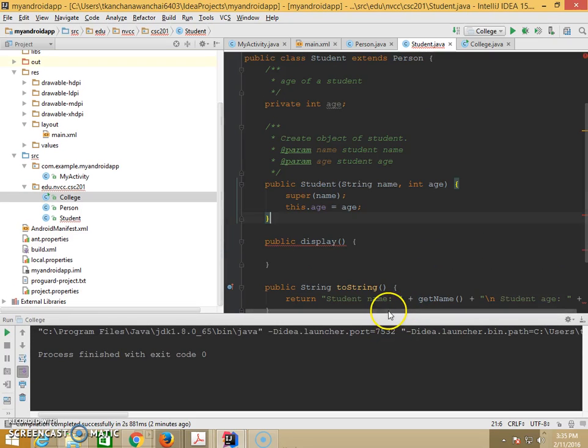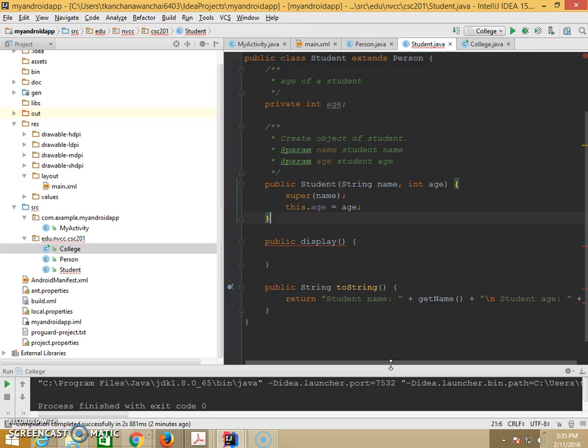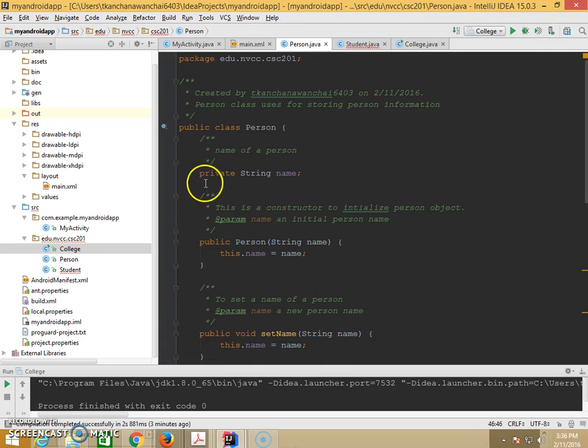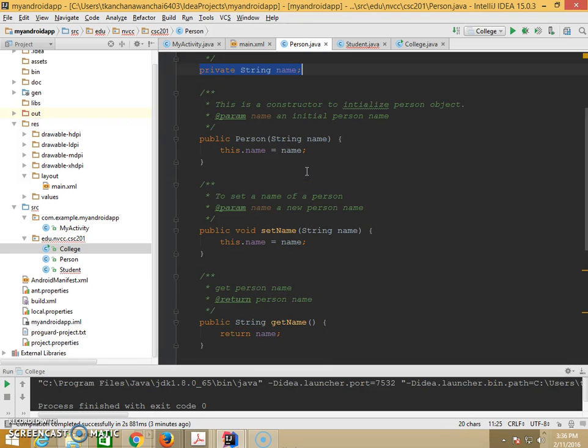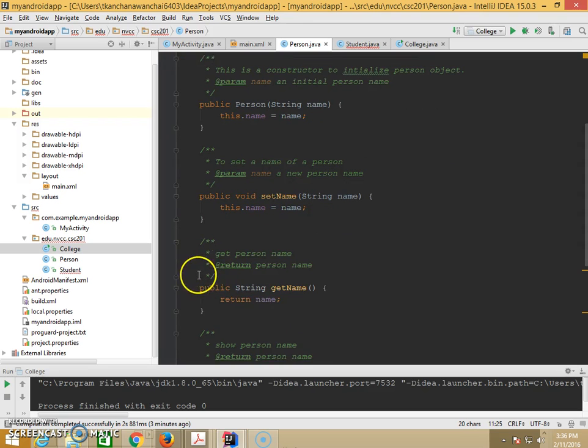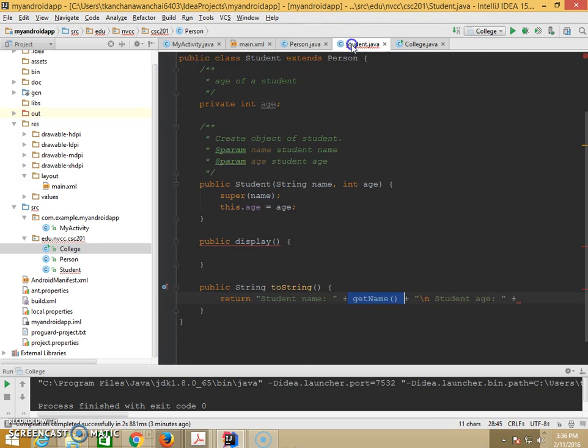So now in my student class, we just want to show you the concept of modifiers: public, protected, private. In my student class, I create two more methods, public display and toString. toString returns the name, and name happens to be in the person class. I cannot directly access that, but student extends from person, so it has access to getName.